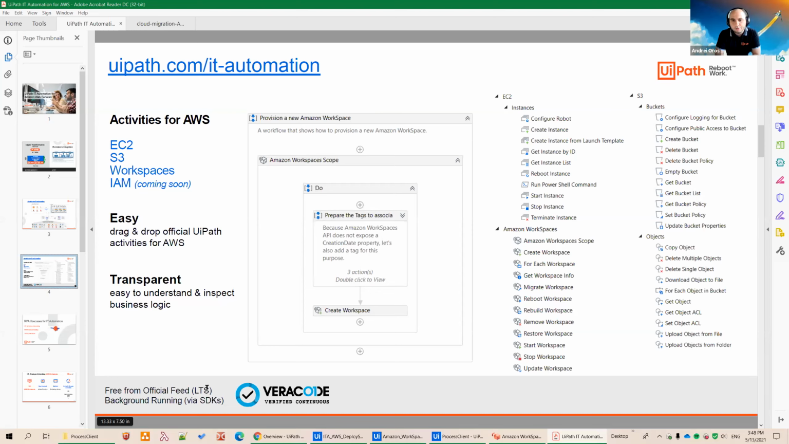Also, we're trying to make your life really easy when building RPA processes that involve AWS IT tasks. So everything is drag and drop, easy to understand. We're talking about configuration over development.